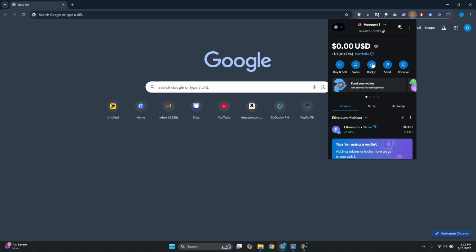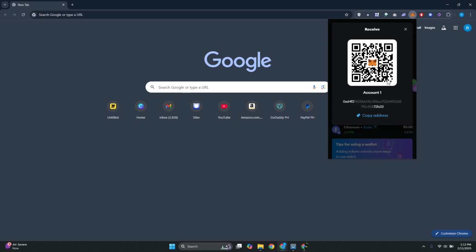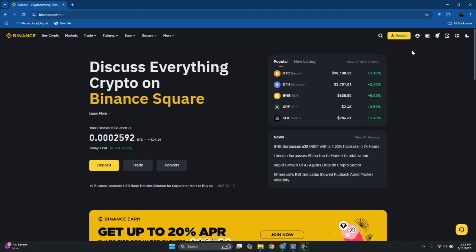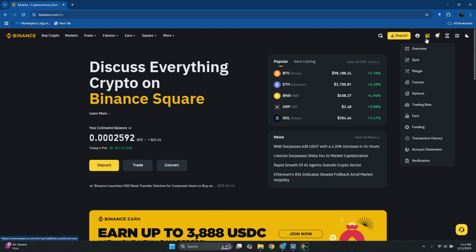Now, in here, what we need to do is we just need to click on receive. And from here, you can click on copy address. Now, once you've done that, you want to go back into Binance here. And at the top right of your Binance account, you want to click on the wallet option, or you want to hover over it. You want to click on spot.